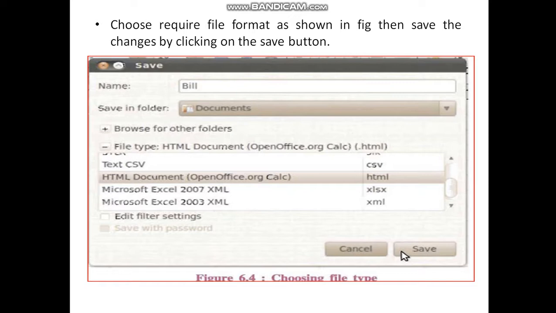Choose the required file format as shown in the figure, then save the changes by clicking on the Save button. See here, my file name is a bill. Save in a folder. Here is the path of our folder, documents. Now browse for other folders. File types: HTML document, text CSV, HTML document, Microsoft Excel. If you want any other file format, you can select that and save the file here.